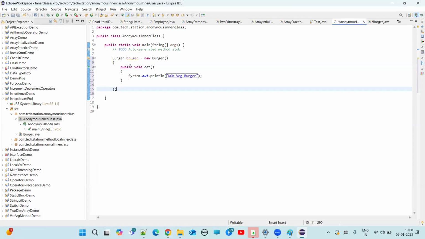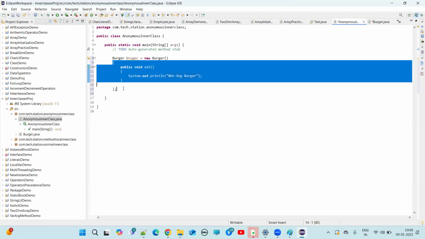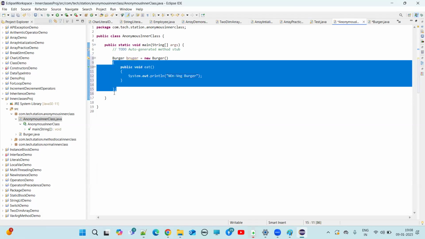Now this burger, see here, this is the class, the anonymous inner class. Here closed and open, here open and closed. This is the class, guys. So what is the class name? There is no class name. So here we are defining a class, but we don't have any class name. Such a type of class is what? Anonymous inner class. So this anonymous inner class extends which class?